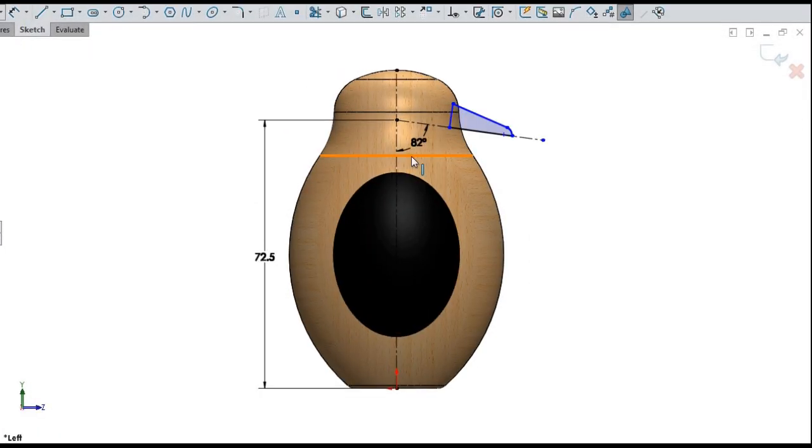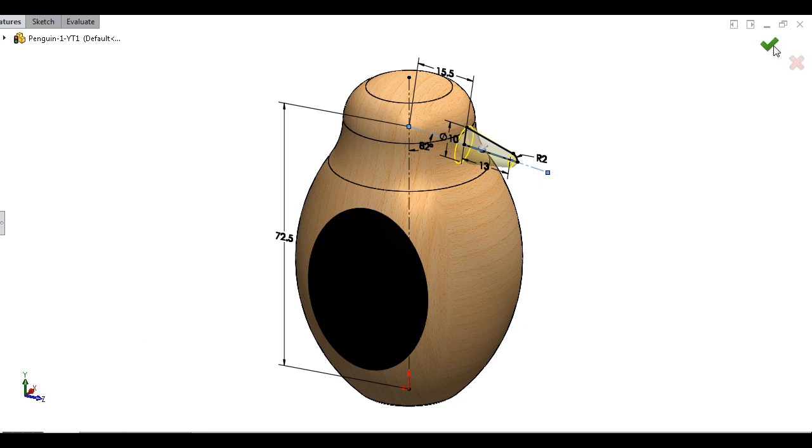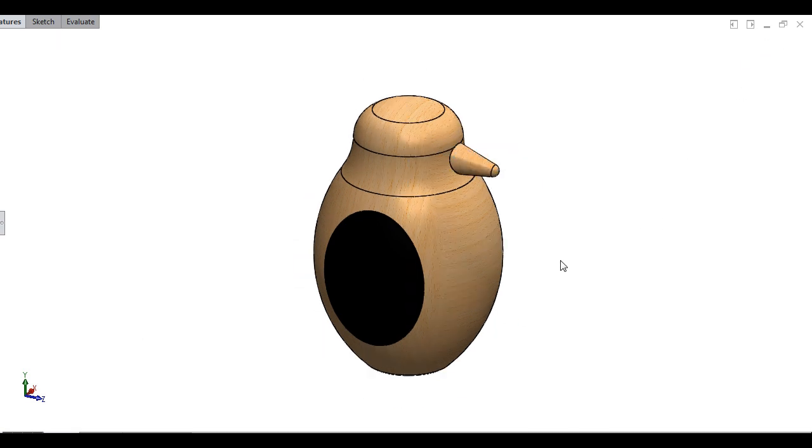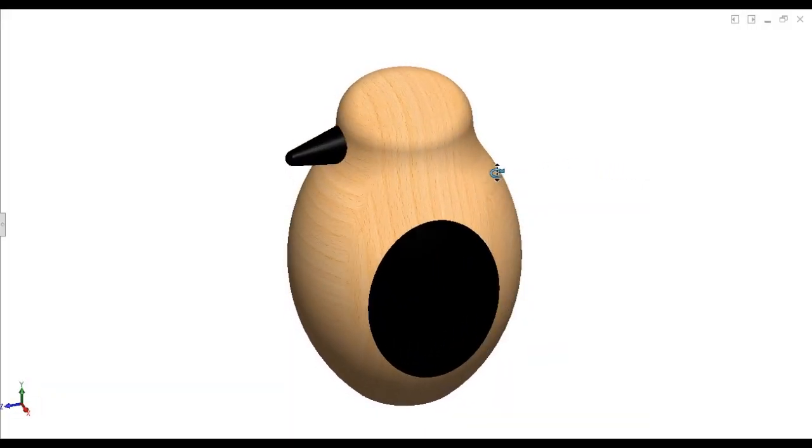Sketching and dimensioning for the nose of the toy penguin. Solidifying the toy penguin nose. Black color has been applied to the nose.